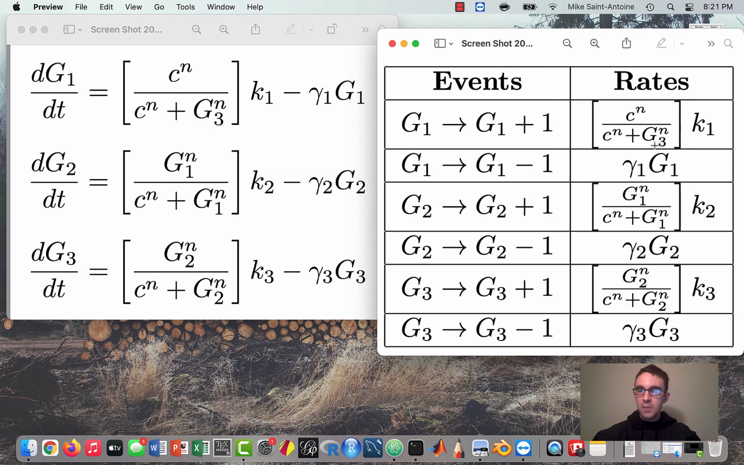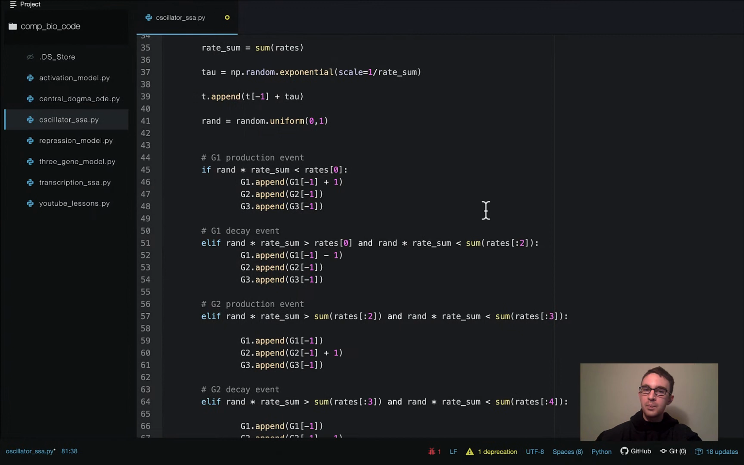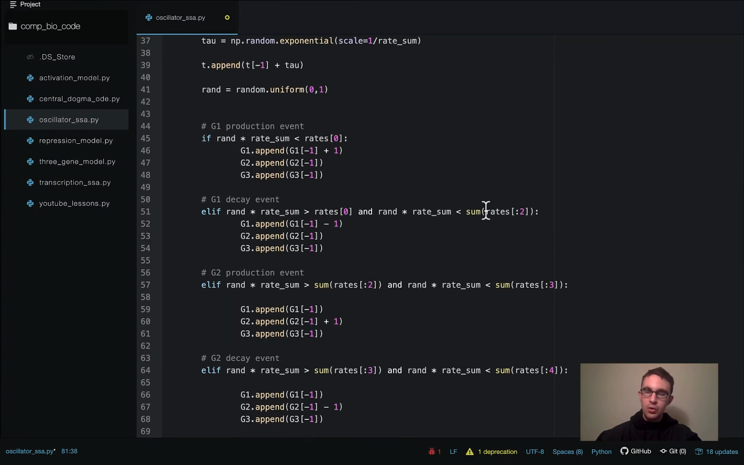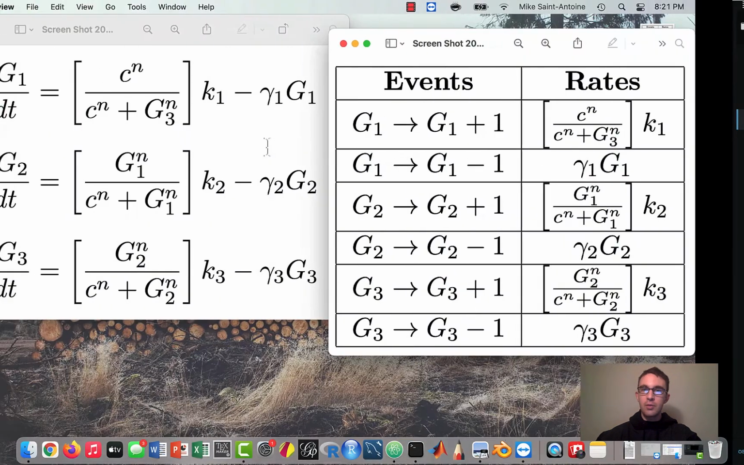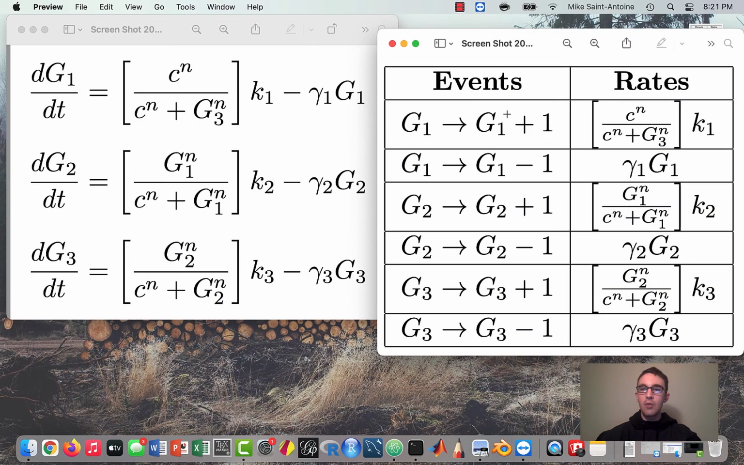We're just summing up. We're checking what sum of rates it falls between, and that's how we choose which event to do. And then what do we do once we actually choose the event? Once we choose which event is happening, we need to update all of the variable arrays accordingly. So let's say we choose the first event. Let's say that our random product falls between 0 and this rate. Then we know that the event happening is that gene 1 is going to gene 1 plus 1, meaning that a new RNA of gene 1 is being produced.